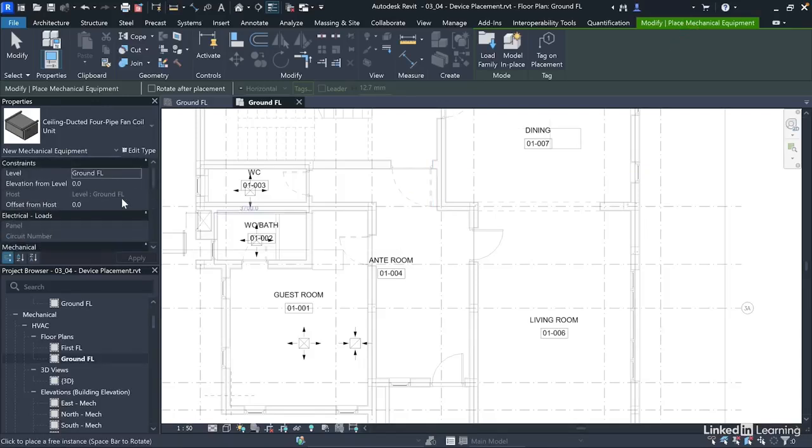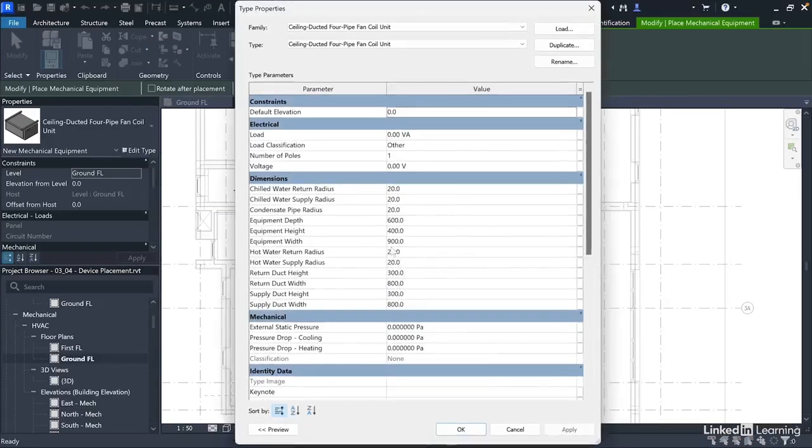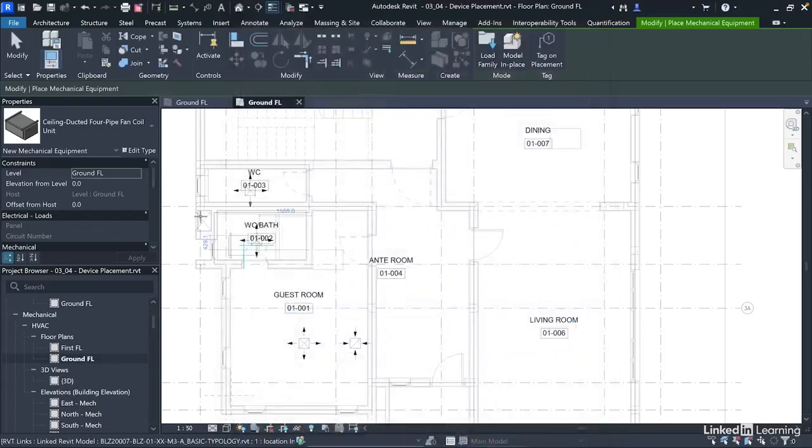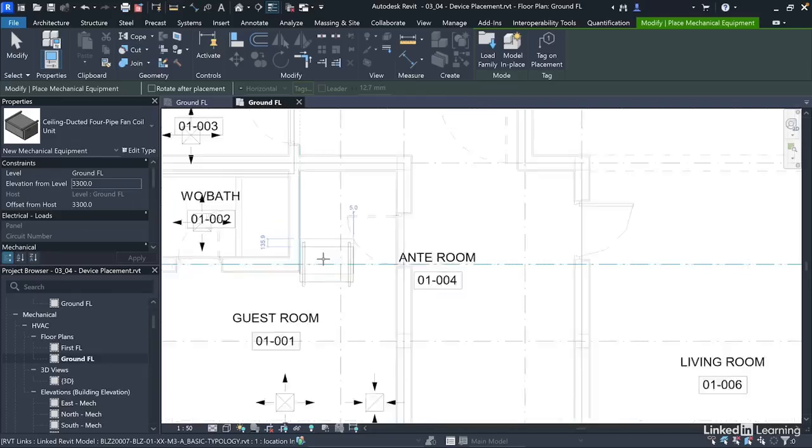So now I need to confirm that the size is what I want. So I'll check, and what I need is 900 by 600 by 400, which is correct. So now I'll set the schedule level to ground floor, and then the elevation from level to 3.3 meters. So I'll place it where I want it to be located, which is here.